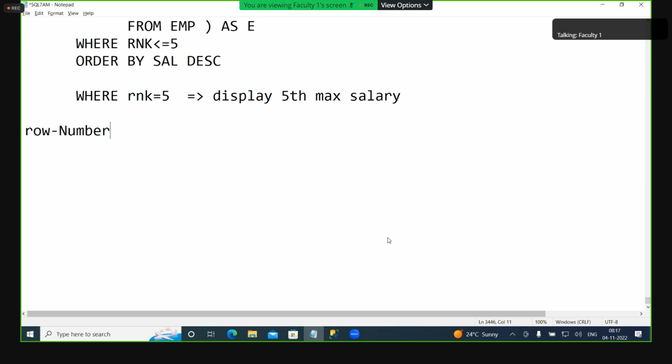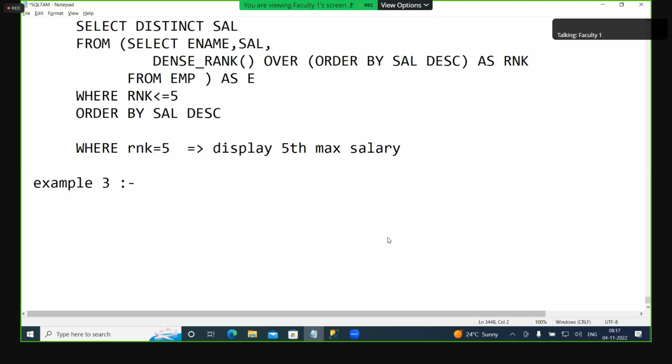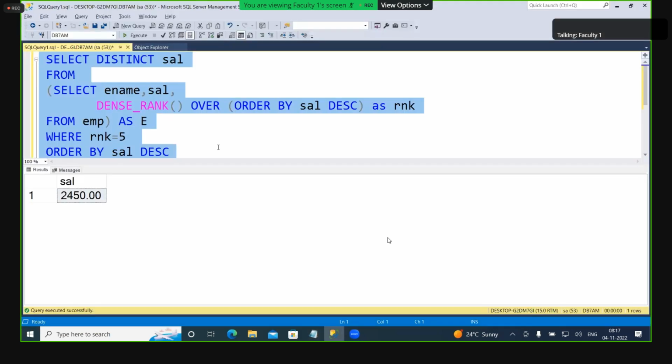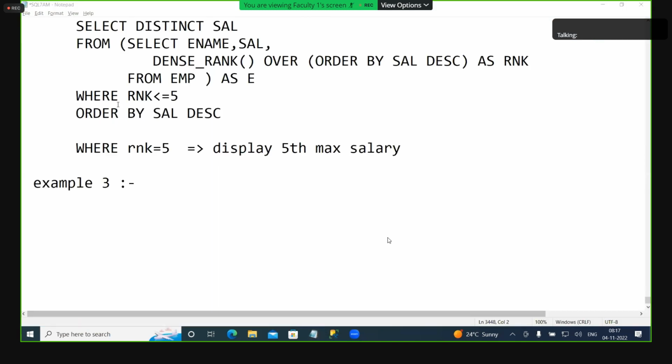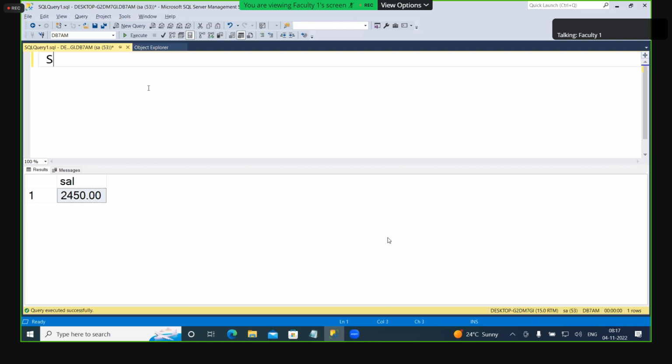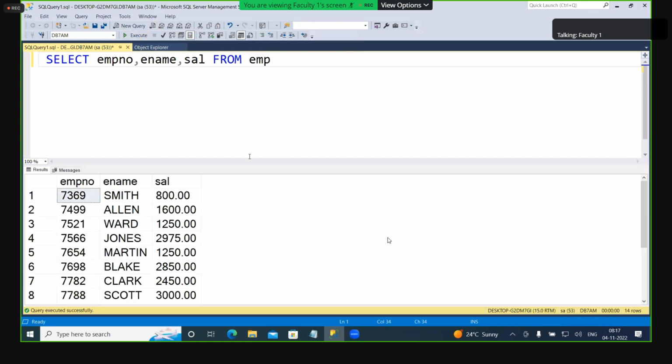Okay, then. So now let's see another one, example 3. All these are frequently asked questions. One is top 3 maximum, 5th maximum, that is one. Another one, display the first 5 rows like that. Okay, then. So now, suppose, for example, I want to display the records with record numbers. Sir, just see this query. So this is number, name, salary from EMP. This is the table now. Actual table is this.